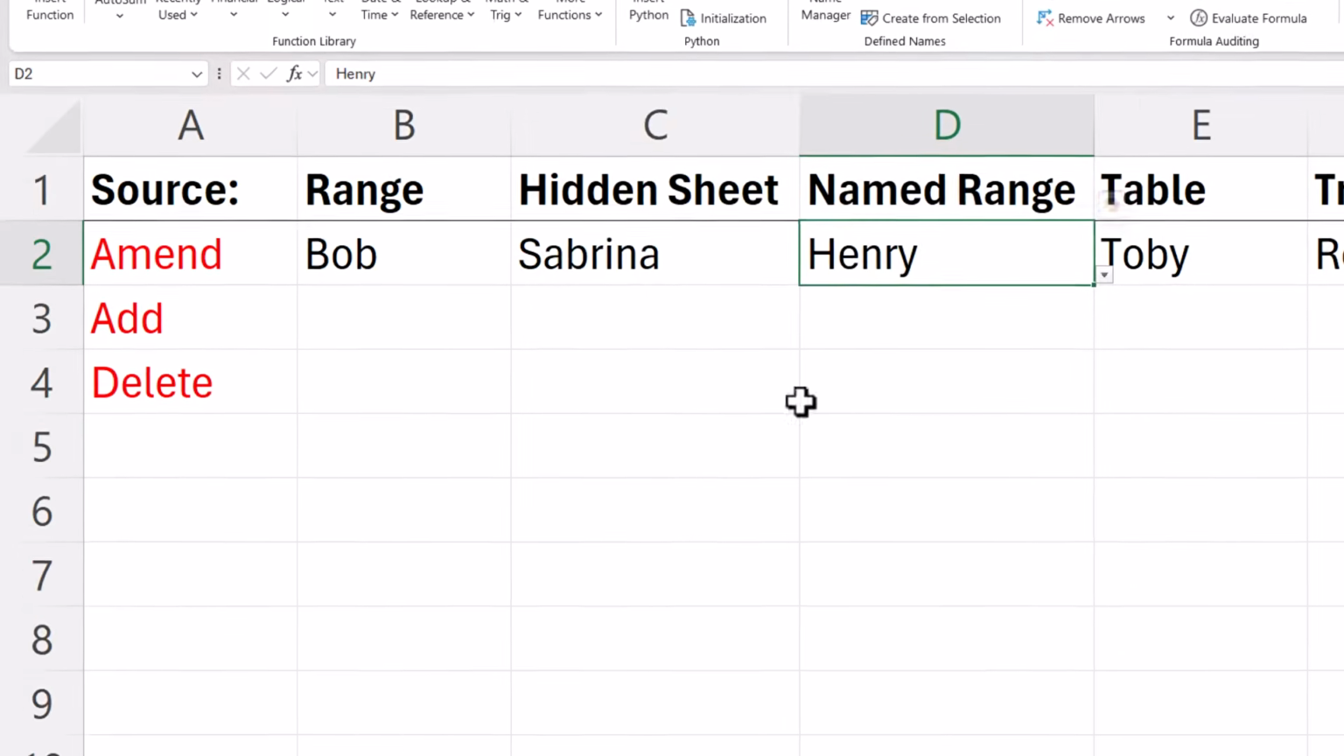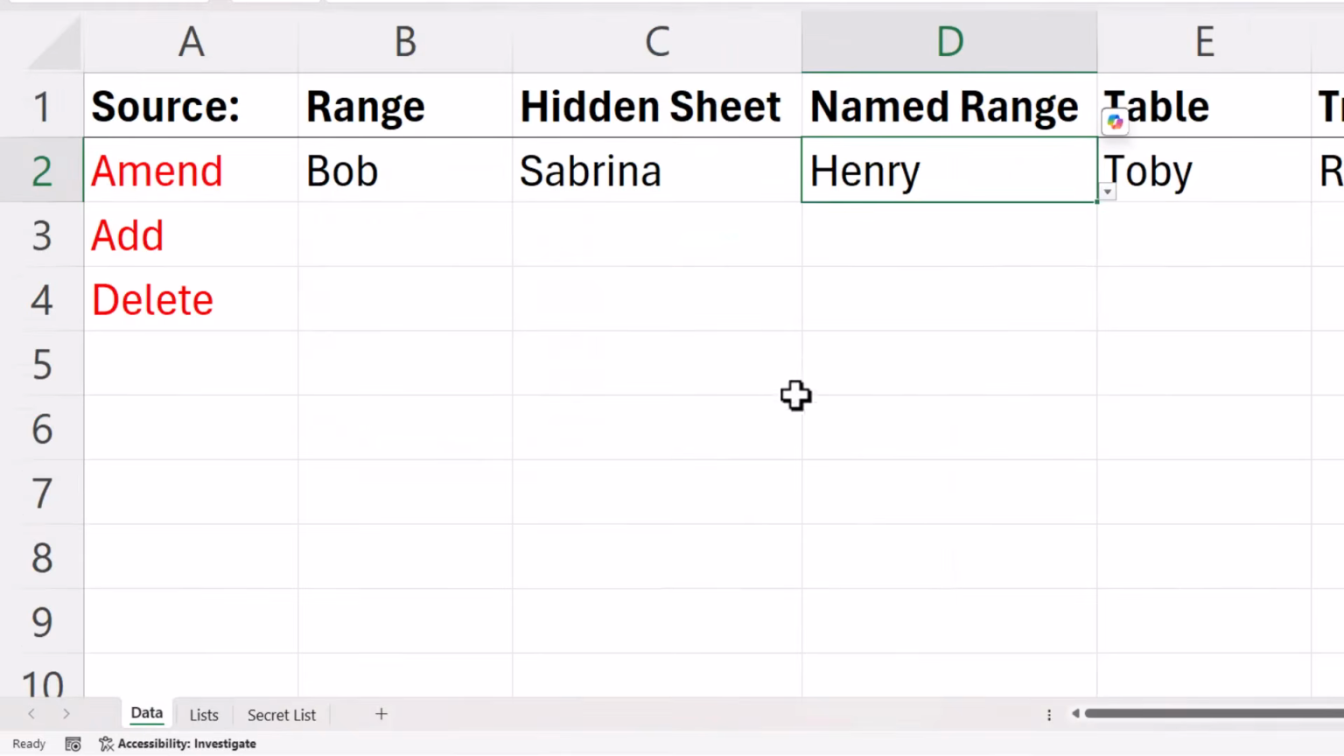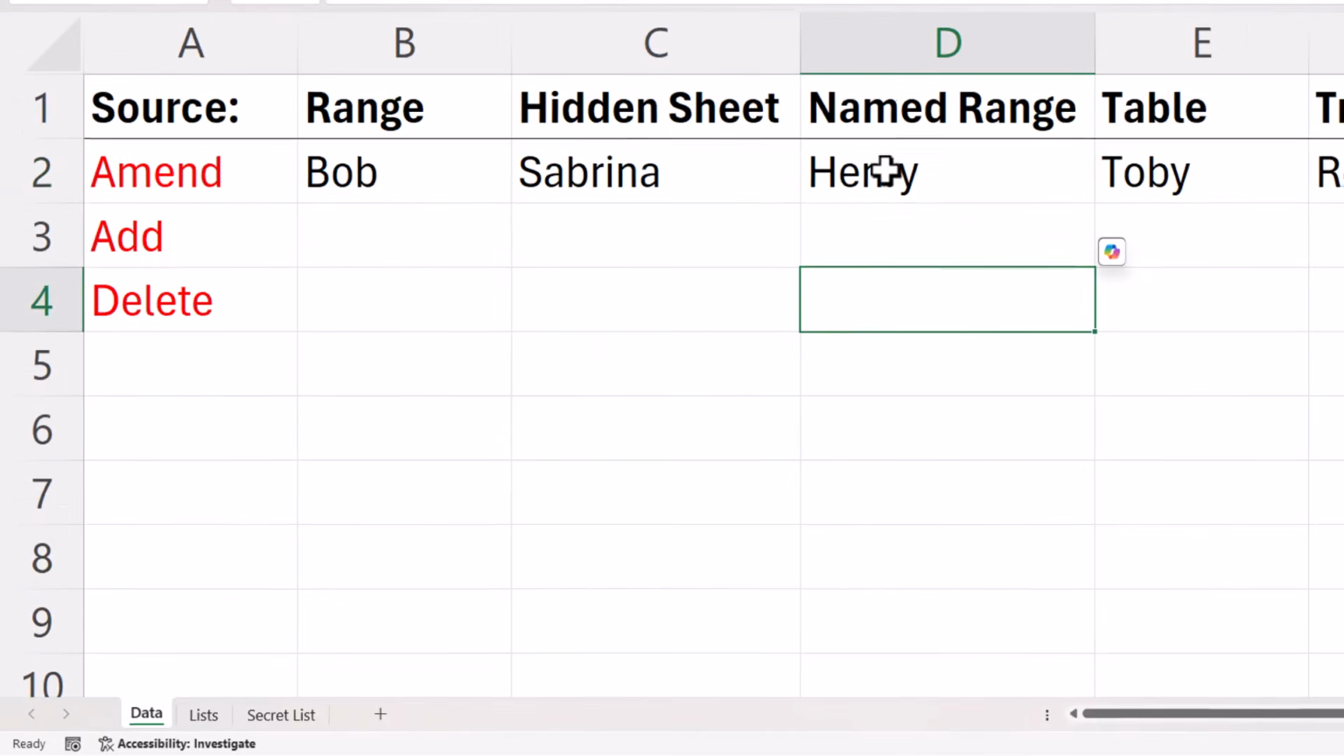That gets rid of the gap. If I want to delete an item somewhere in the middle of the list, let's say Helen, I'd right click on it, delete, shift cells up. If I go back to my data validation drop-down list, there's no gap in the list, I'm good to go. So that deals with that scenario.